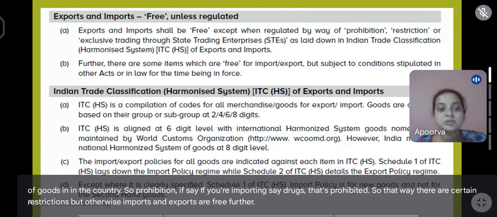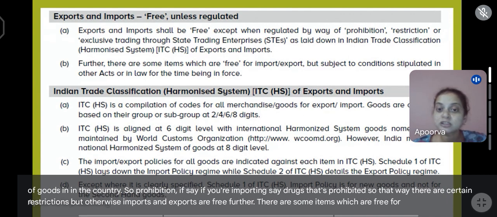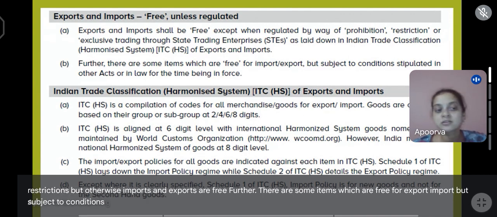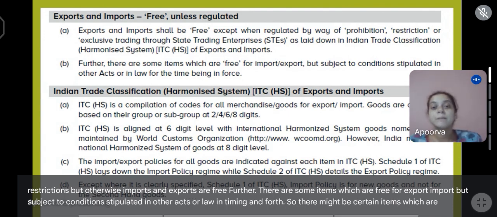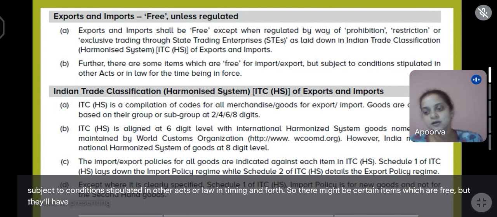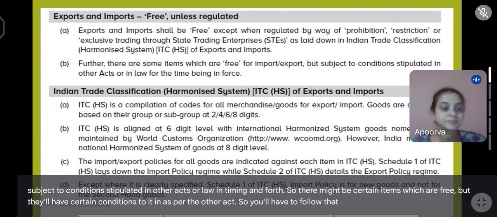Further, there are some items which are free for export and import but subject to conditions stipulated in other acts or law for the time being enforced. So there might be certain items which are free, but they will have certain conditions as per the other acts. So you'll have to follow that as well.